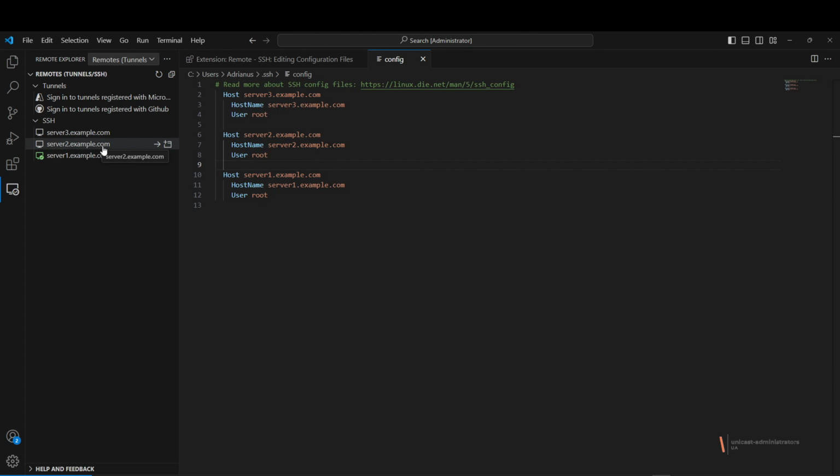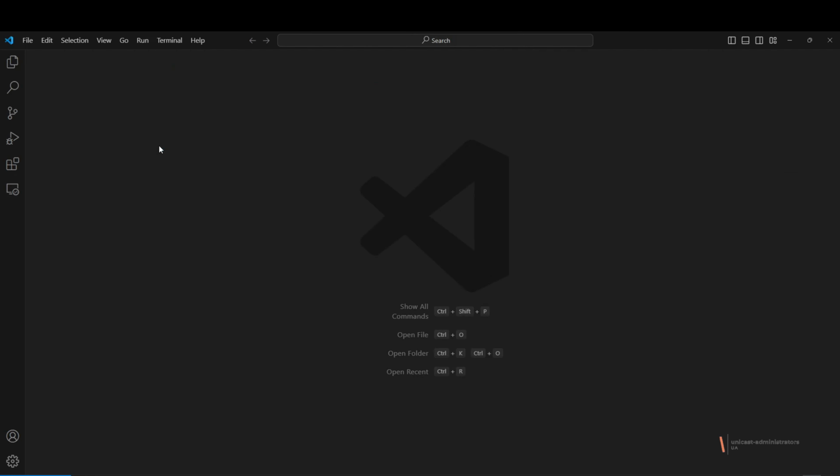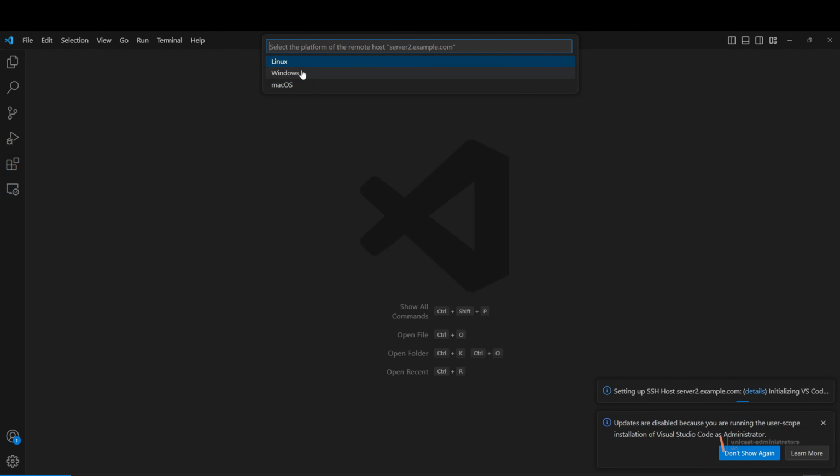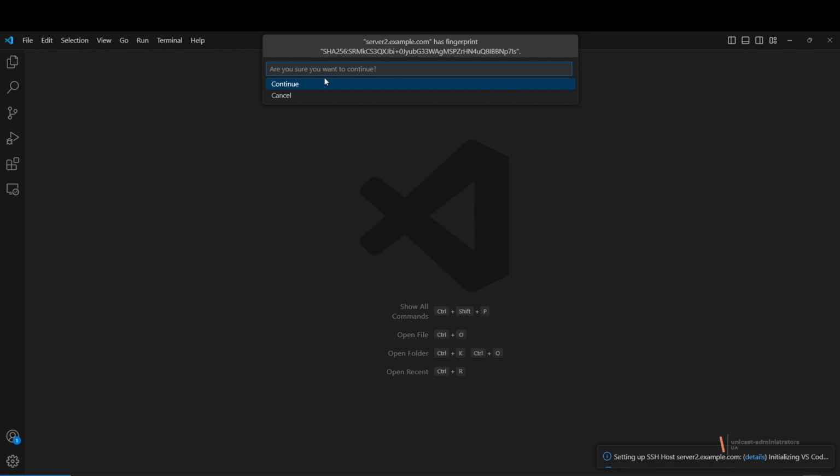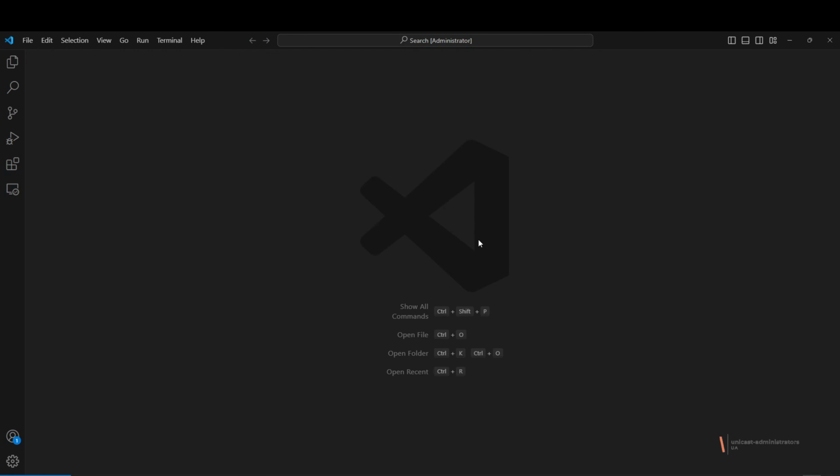Now, if I want to connect to server 2, for example, I hover with my mouse over it, and here you'll have an arrow to connect in current window. I will choose the platform it is, so in my case it's a Linux server, so I'll click on Linux. It's asking me if we want to save this fingerprint for the server, and if we are sure it's a trusted connection. I'll click on continue because it is. Now I have to type in the password for my user account.